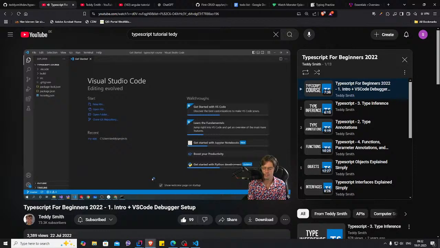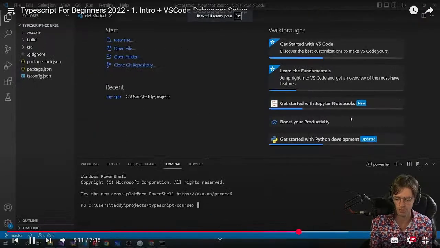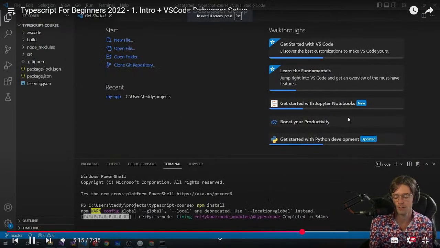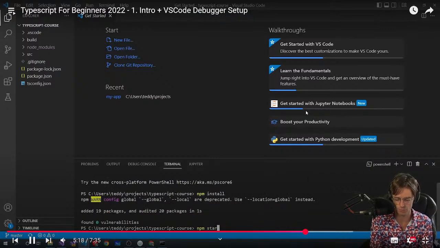Okay. Now we are in here, and the first thing that we want to do is we want to run npm install. So we're going to go npm install, go ahead and install everything, and then I'm going to try to run it.